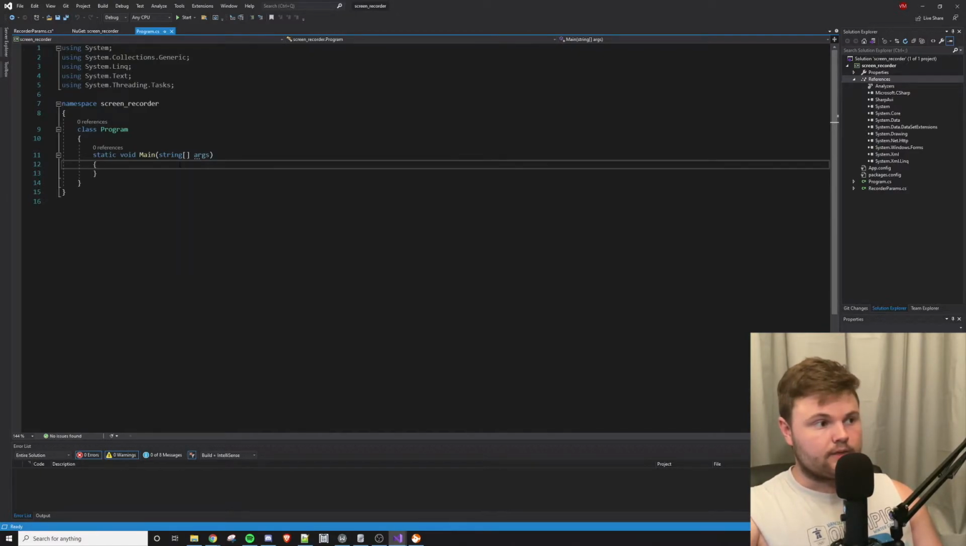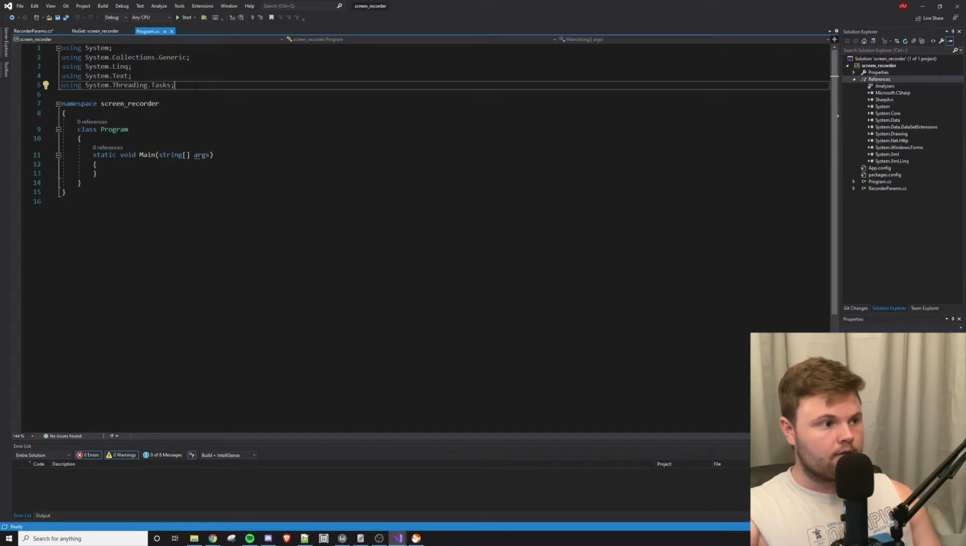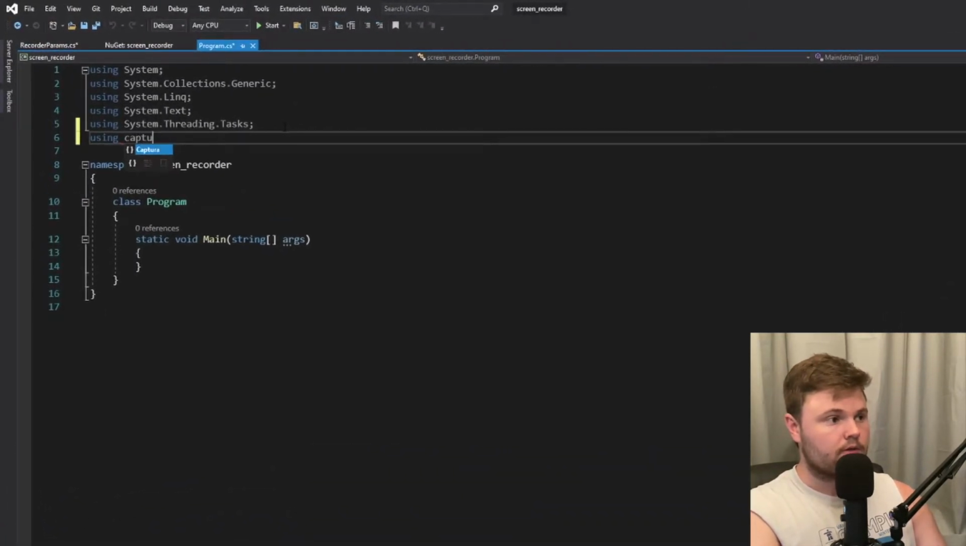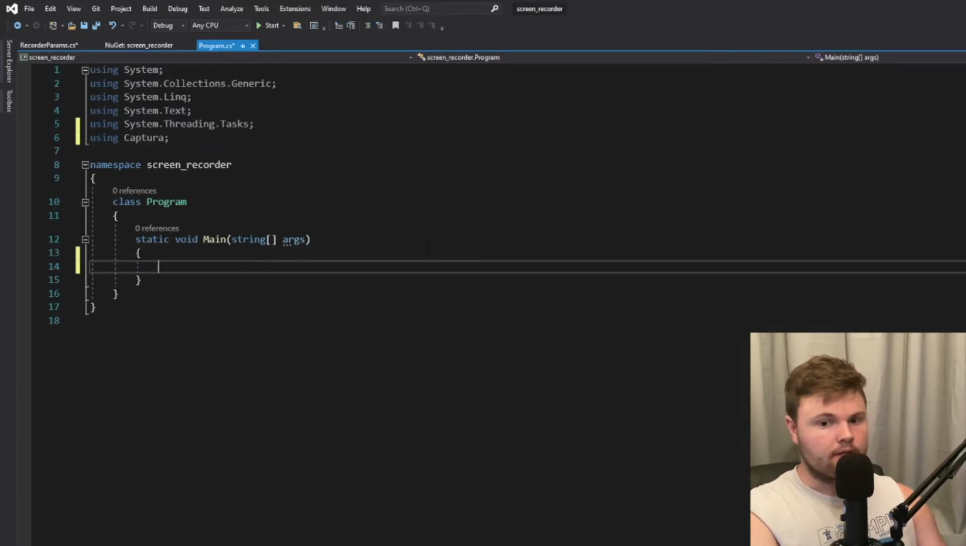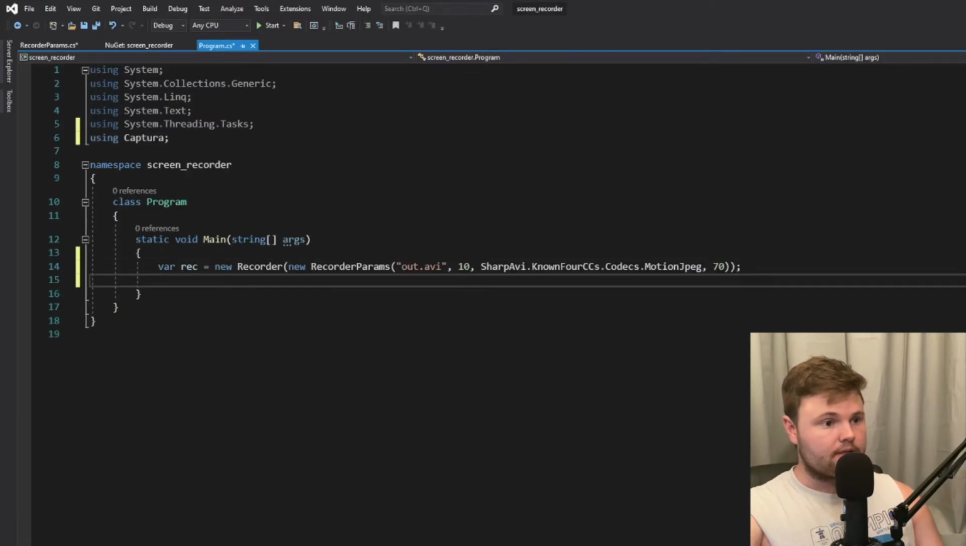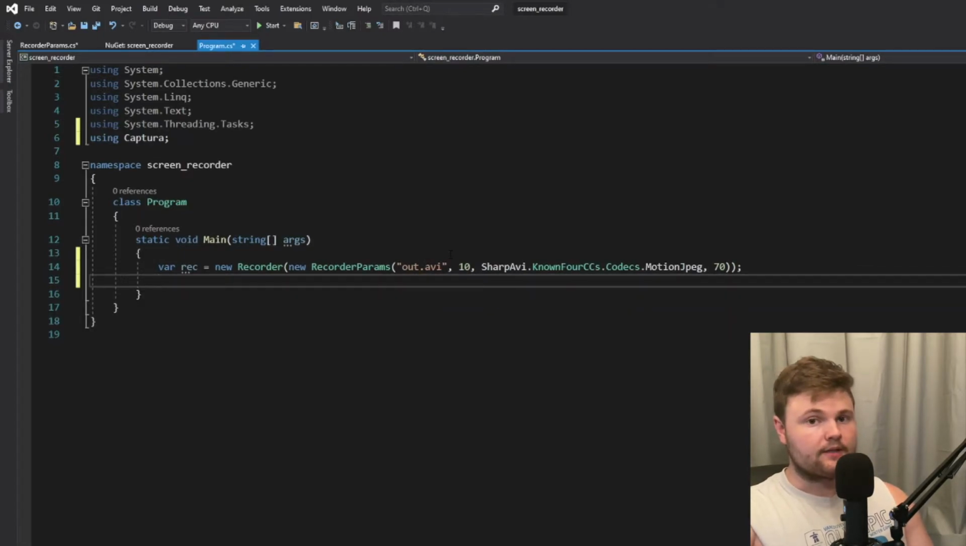So the logic's actually really simple, and we just need to use, so we created a new namespace over here. It's called Captura. So now we just need to use that namespace to be able to reference our screen recorder logic. So within the main, we really only need one line. And this one line, I'm just going to copy and paste it for simplicity. It's going to record the screen and output the video to an out.avi file that'll be located in the project's bin. And I'll show you that here in a second.